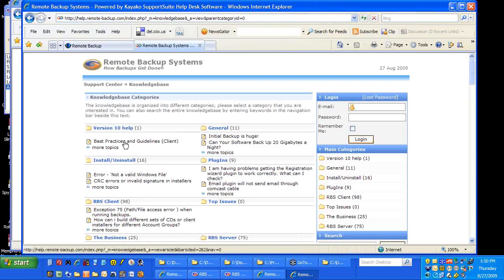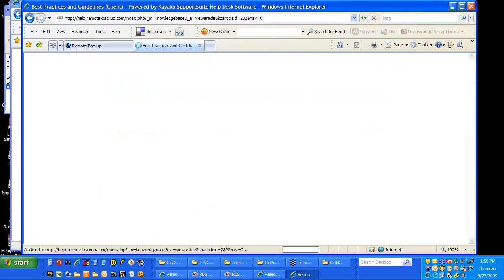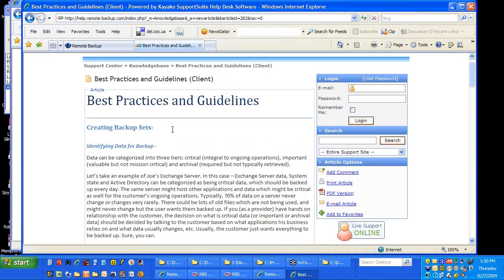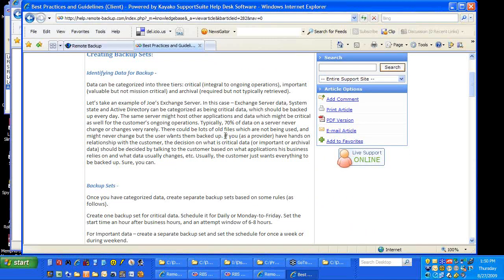Okay, you'll see best practices here in the version 10 help. It's in the knowledge base. Let's just go through this best practice and guidelines. This is just for the client software. What it basically tells you is how to identify data and what kind of backup type to use, what kind of retentions to use, how many backup sets to create, and how often to backup. So it gives you an example of an Exchange server, which also has SQL and regular data.